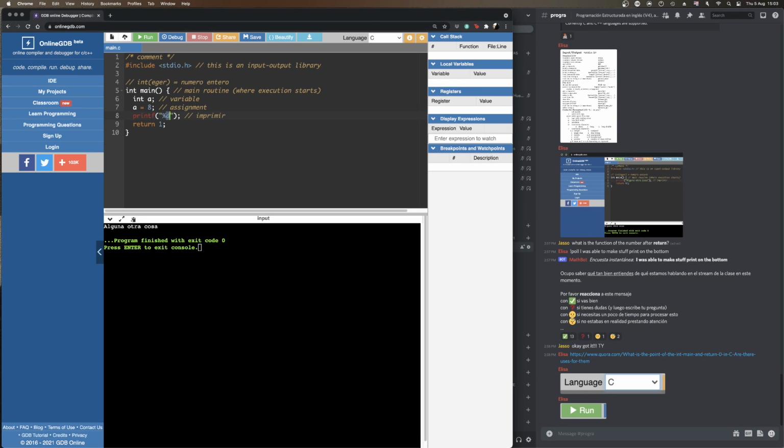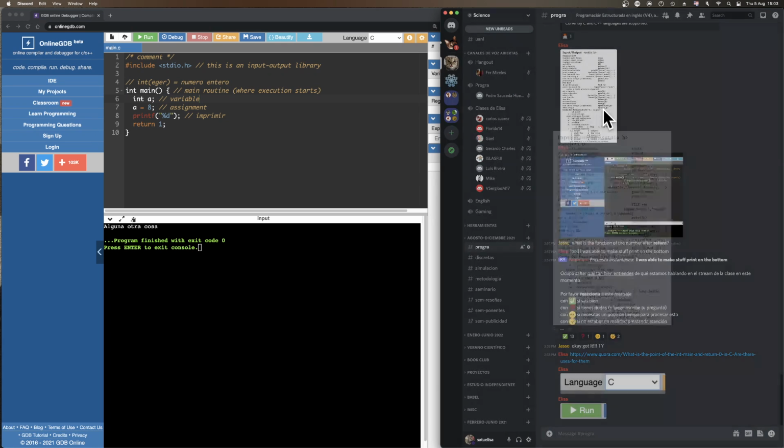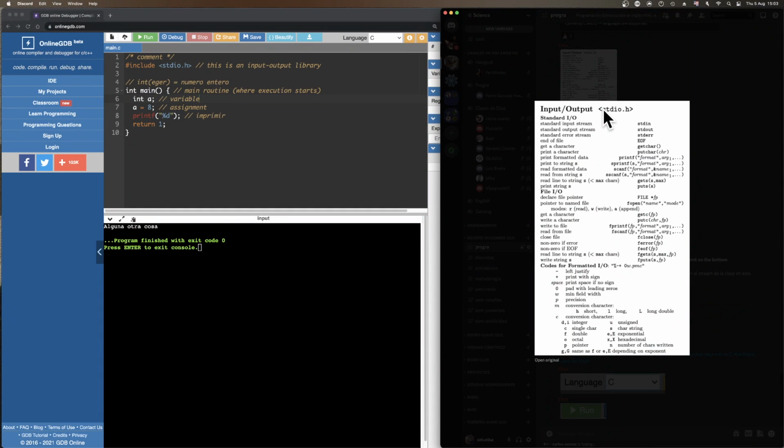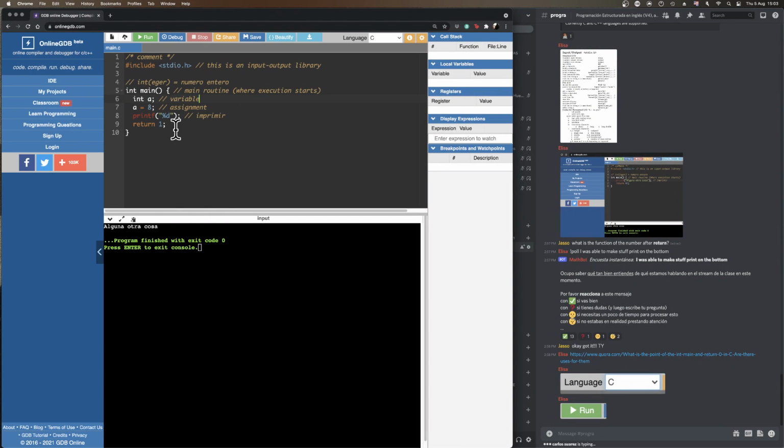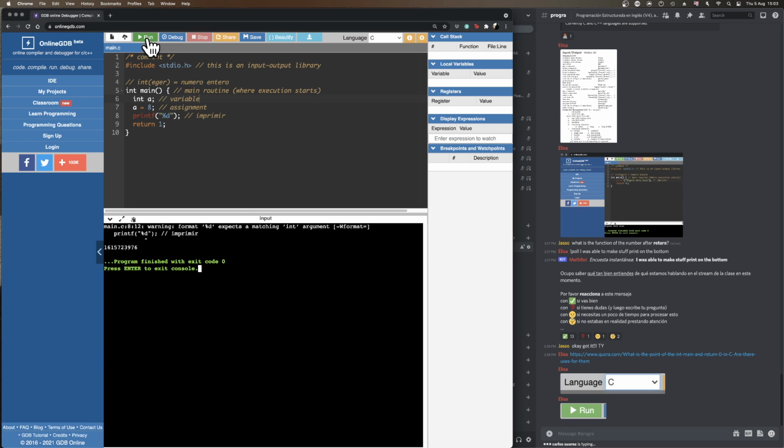This D here simply means it's going to be an integer. All that information is available on your reference card. D and I are for integer. So this way I could make my program print a value.